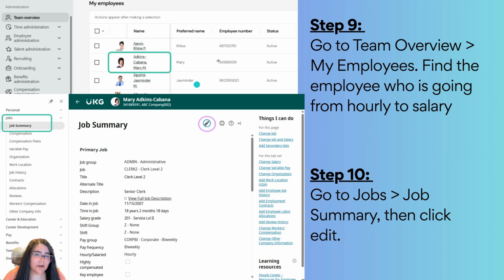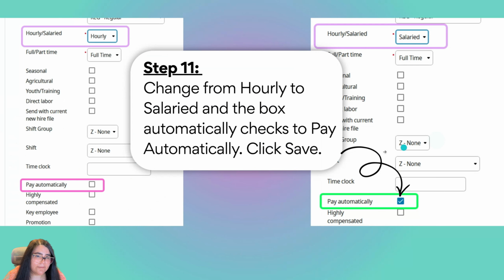In our test environment here, I'm clicking into an employee from my team overview, and I have the edit function here. I can also go to change job or change job salary under things I can do. But for this example, I'm just going to click that edit icon. I'm going to select hourly or salary and change it over to salaried.